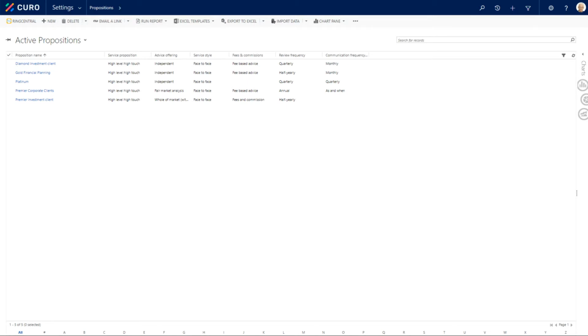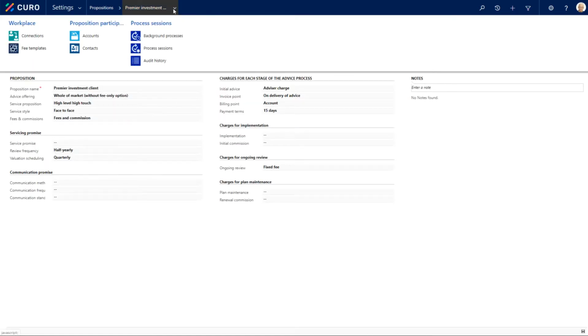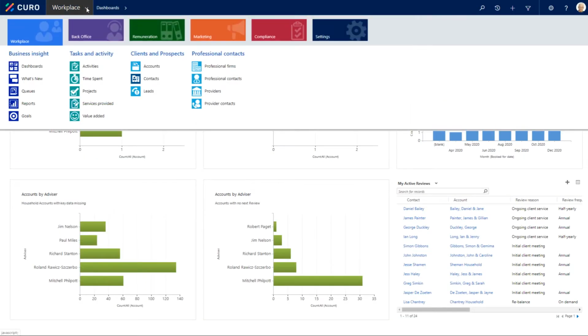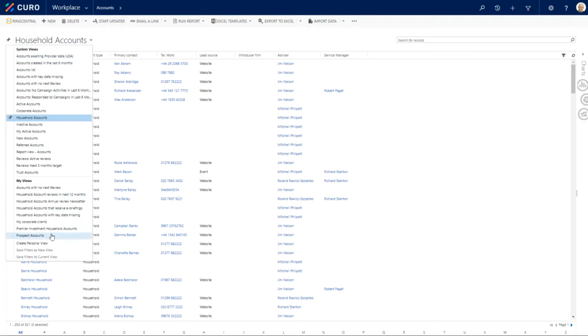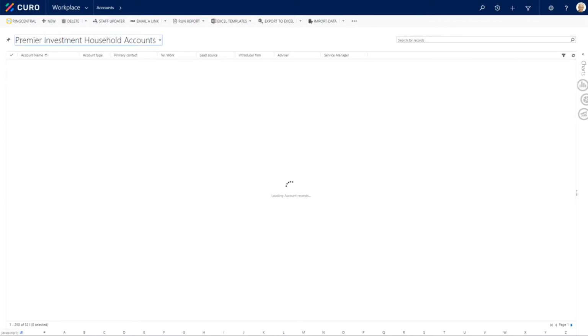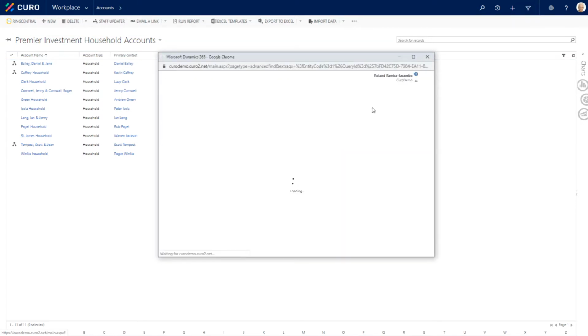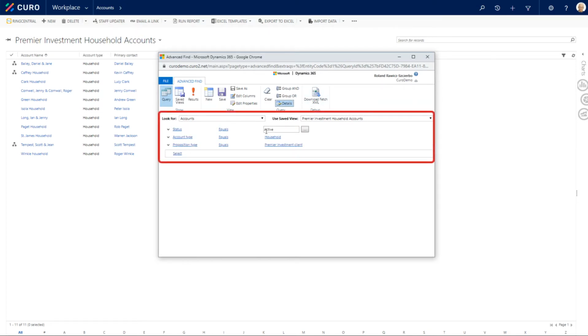In the case of Daniel and Jane Bailey, they have already been added to the Premier Investment Client proposition, and they and all other clients in this group can be seen here. Alternatively, it's easy to create a view in the Accounts entity and see all clients in the Premier Investment Client proposition like so. All views are created using the Advanced Find tool in Curo, which will automatically default to the query used in the view if the Advanced Find tool is opened when on the view as shown here.